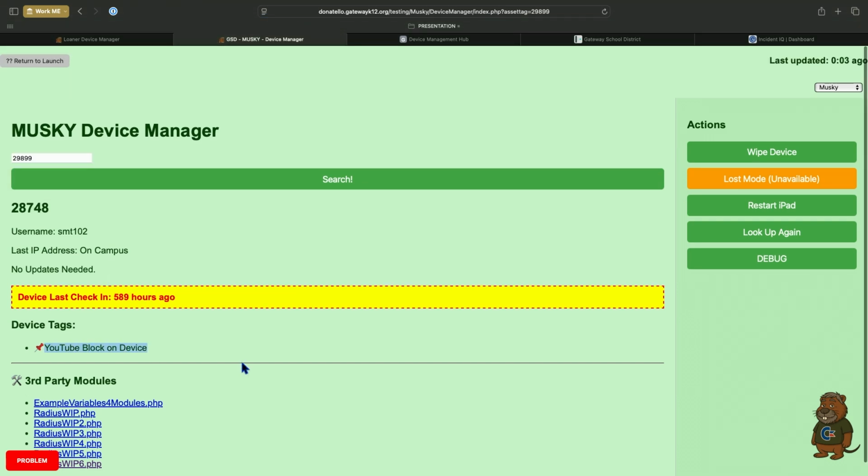YouTube blocked on device. That's another one of those tags. Everybody believes that they're supposed to have YouTube. Nobody wants to believe that their mom and dad may have said they shouldn't. So there it is, black and white. That also comes out of Incident IQ.